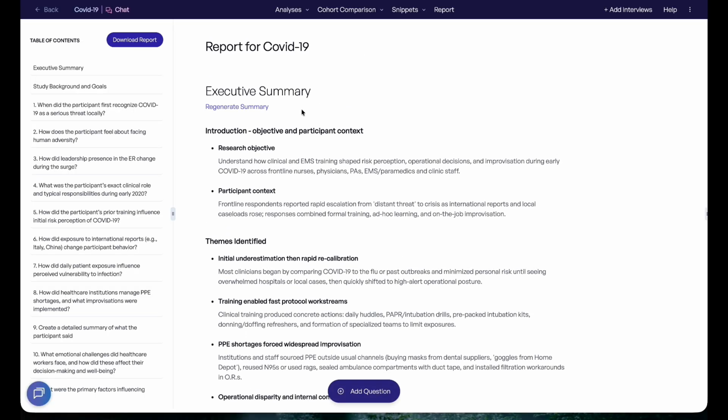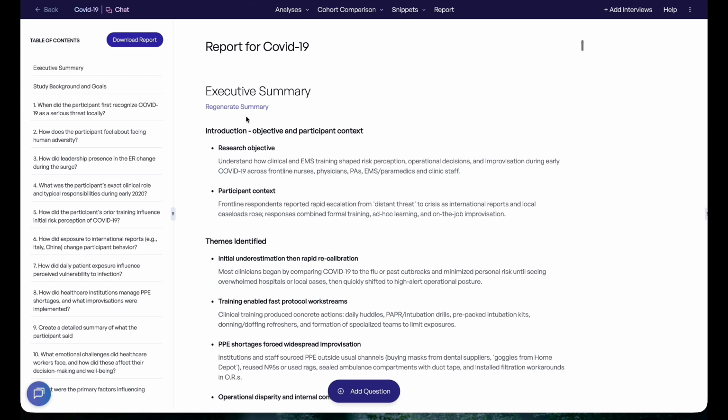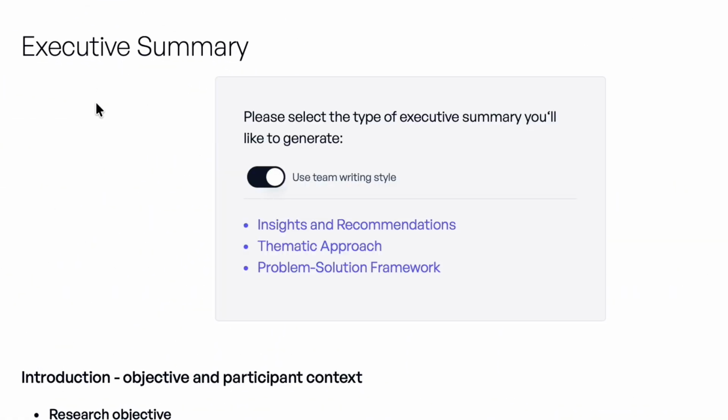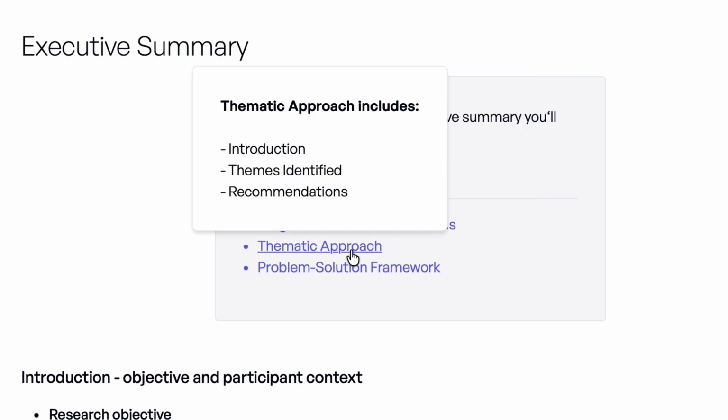On top of it, then I can say generate an executive summary for me. And in this case, I've already generated one, but let's go ahead and regenerate. I click regenerate here, and then I can select the type of summary that I want to generate. I might be interested in insights and implications of those insights. I might want to take a broad thematic view across everything.